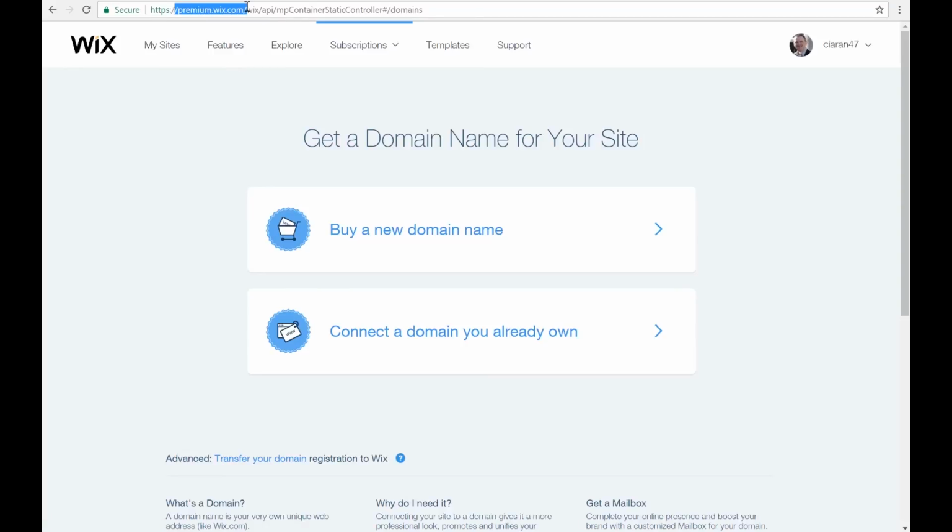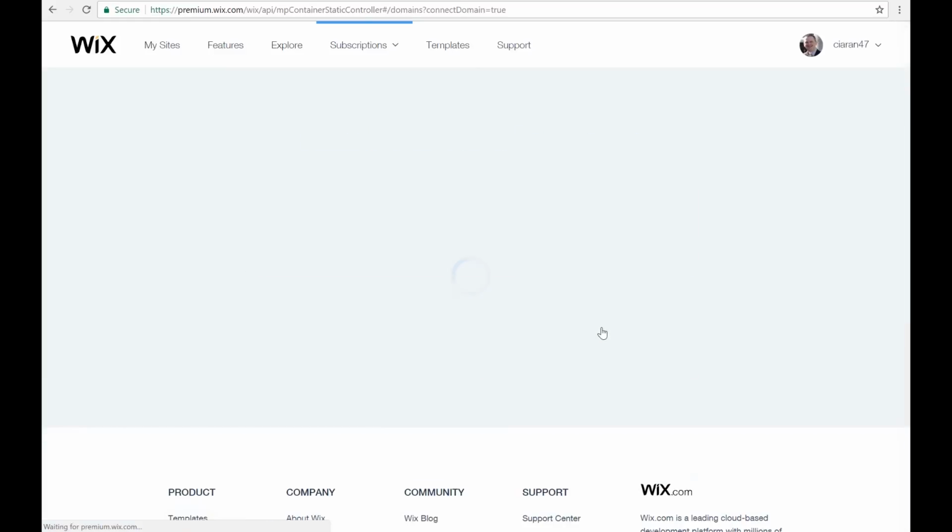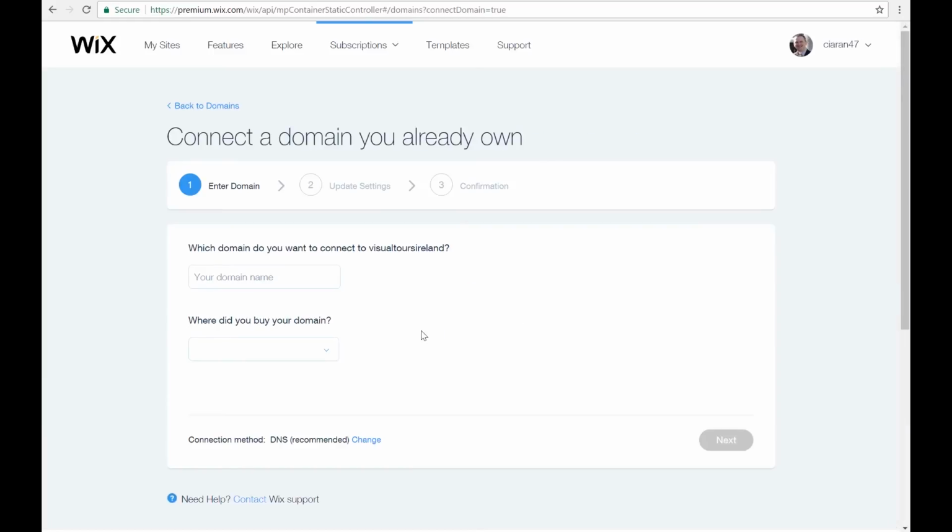So getting a domain name for your site, a domain name is just, see this little text up here, premium.wix.com, that is a domain name. For my website, it would be visualtoursireland.com. So if you're looking to buy a domain with Wix, it's going to cost you a yearly subscription of probably around about £9 or £10 per year, and connect a domain that you already own. So if you already own a domain name, just simply search it here.